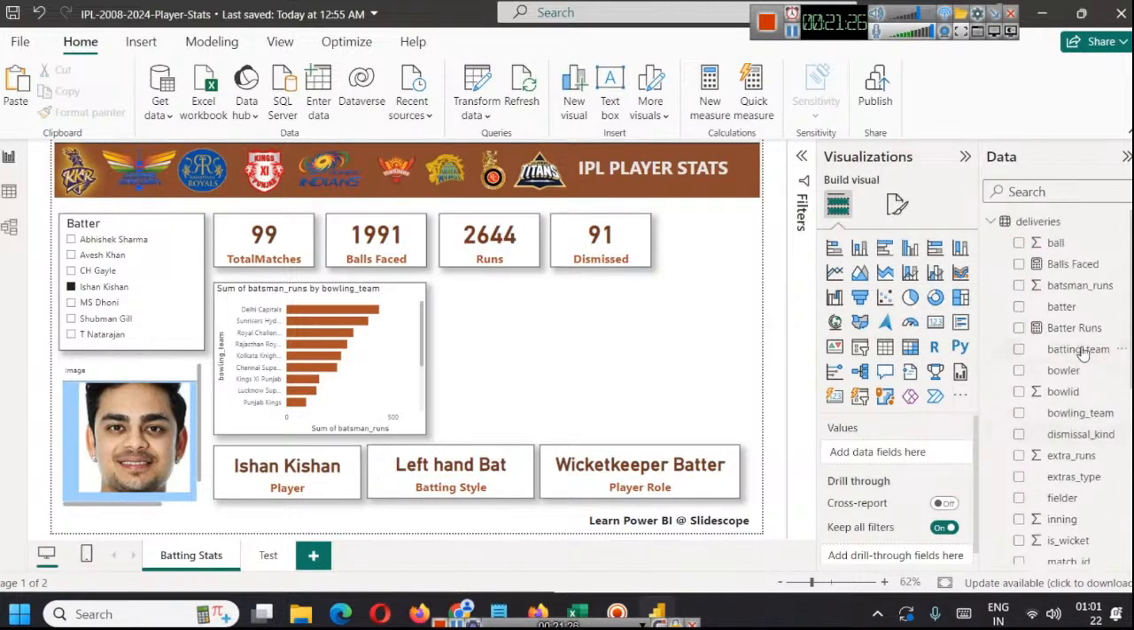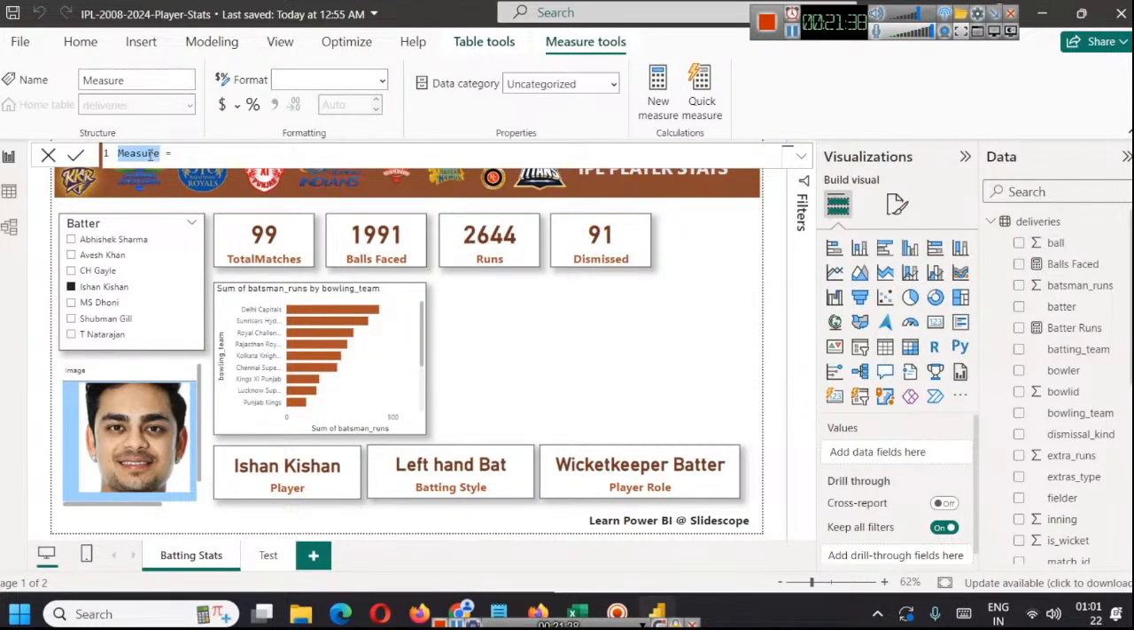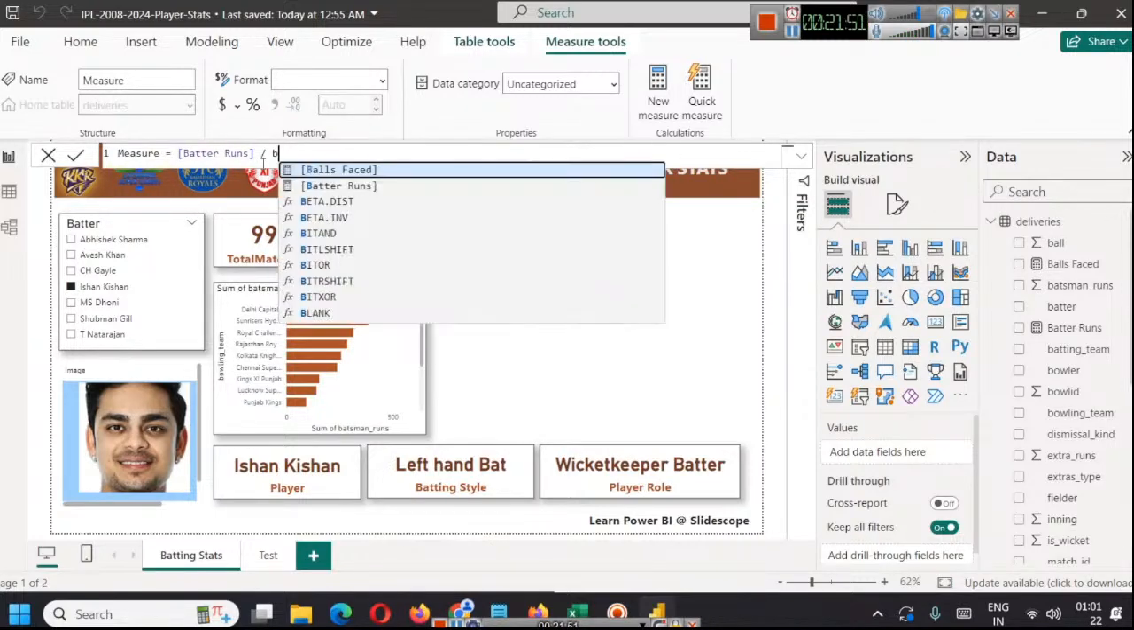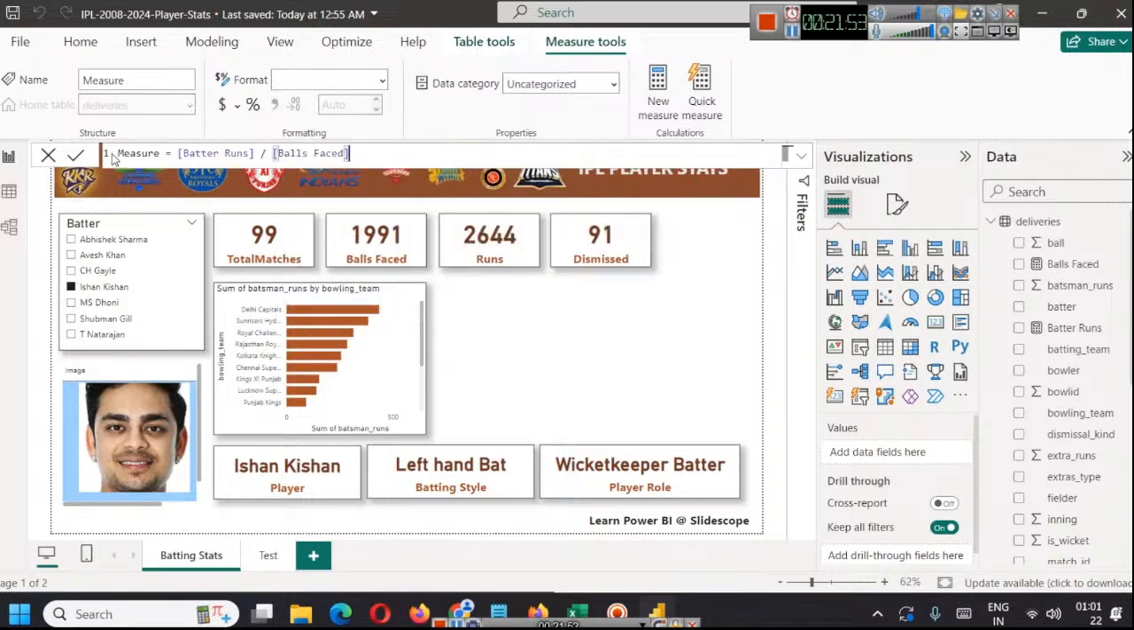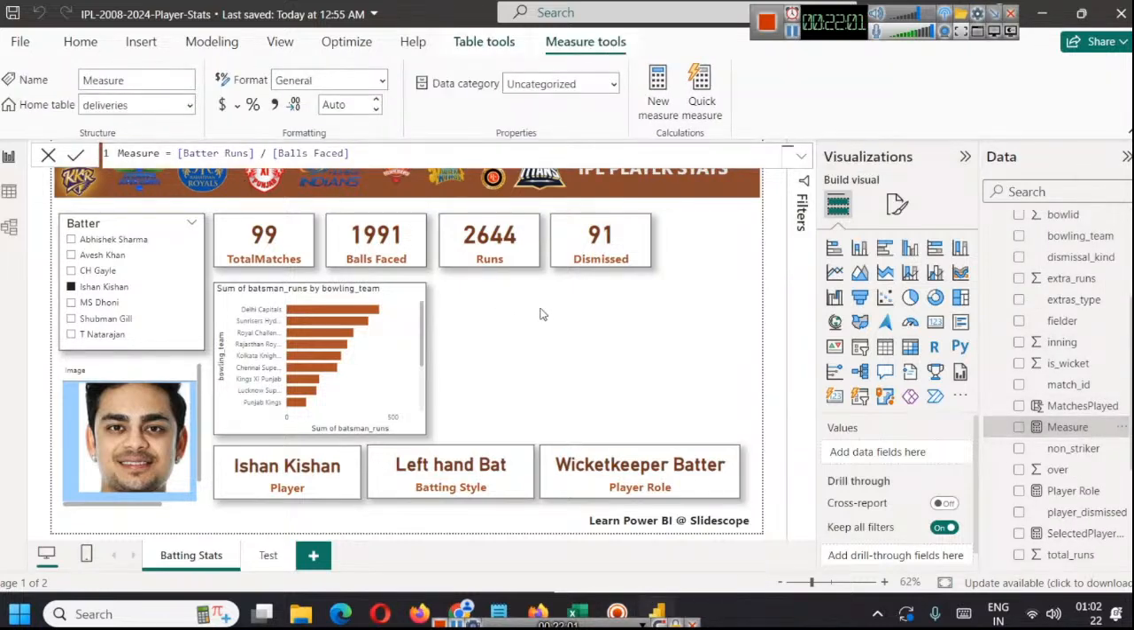So what if we divide these two measures, like balls faced and batter runs? We will create another measure. Go to modeling, new measure, and so batter runs, this is our measure, divided by balls faced. Okay, let's try to see what value we are getting here.